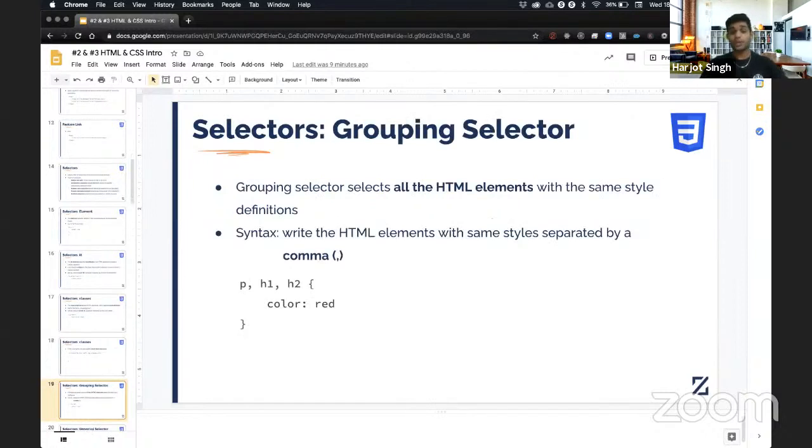And then you can also group selectors. So if, for example, you want to style multiple HTML elements together, for example P, H1, and H2, you can just add them together, separated by commas, and then followed by the CSS style.